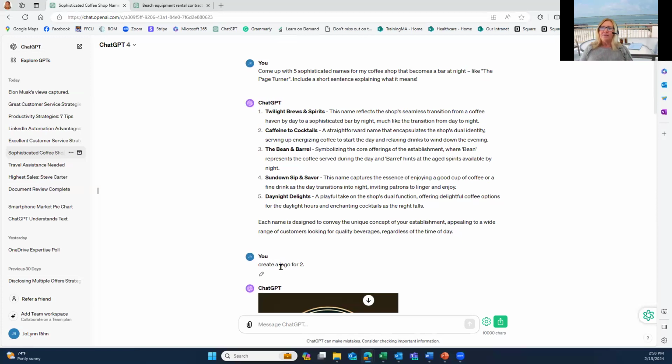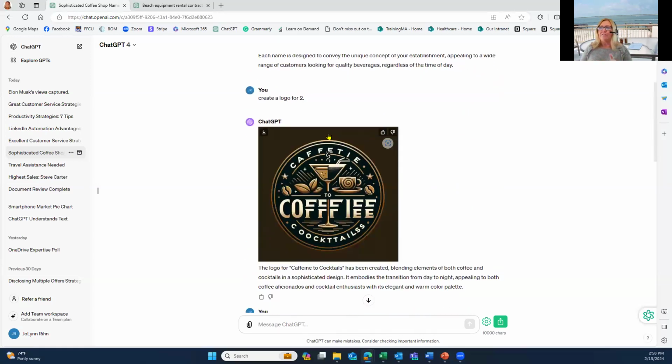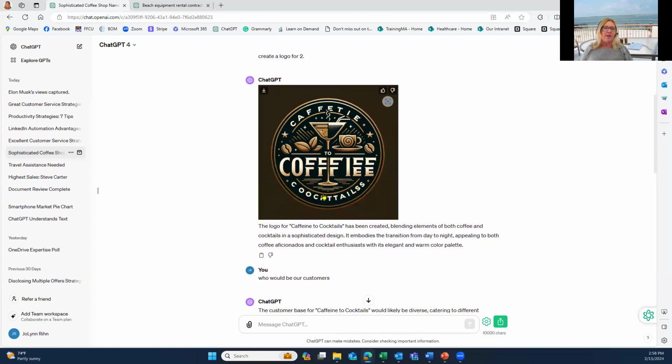And what I said was create a logo for number 2. So it knew number 2 was the caffeine to cocktails, which I love that idea. I think that's so clever. And so here's the logo that it ended up generating for me. And it gave me a description as to why it did that.